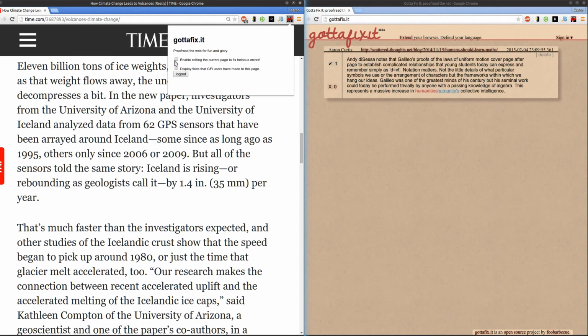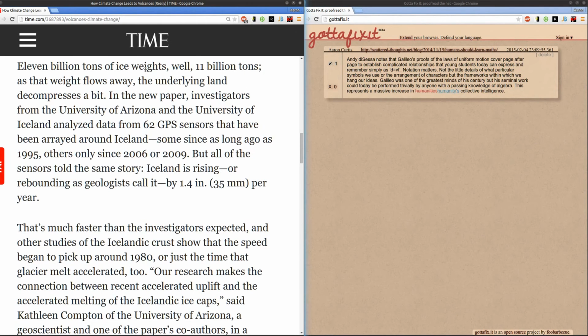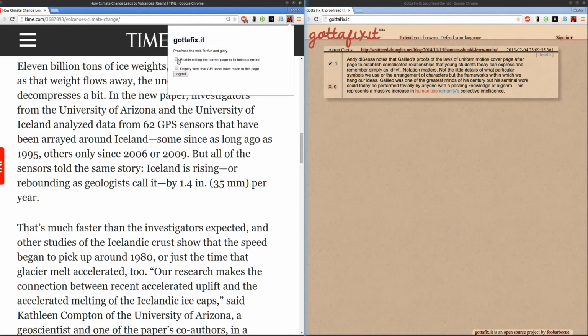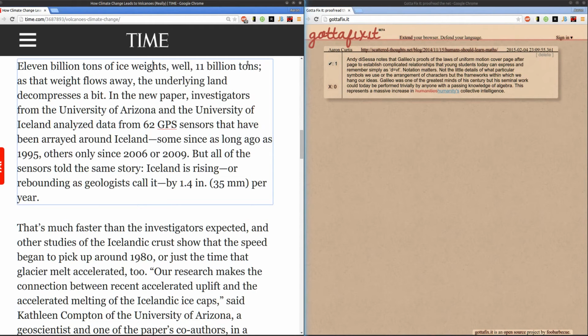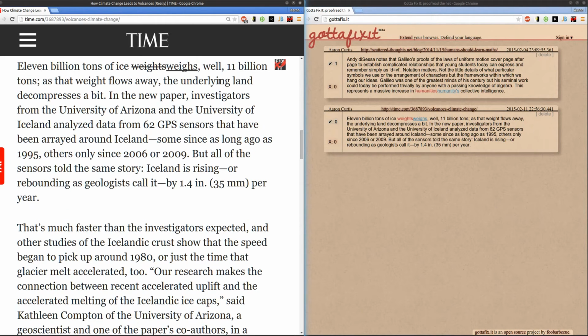By default, the extension doesn't actually do anything until you click these checkboxes. All right, so now you can see this blue box around the paragraph means that it's been turned into an editable paragraph. And we're going to fix this typo. We don't want waits, we want ways. All right, just click outside of the box and you can see it's been fixed. What's more, the fix instantly shows up on gottafix.it and it's public.